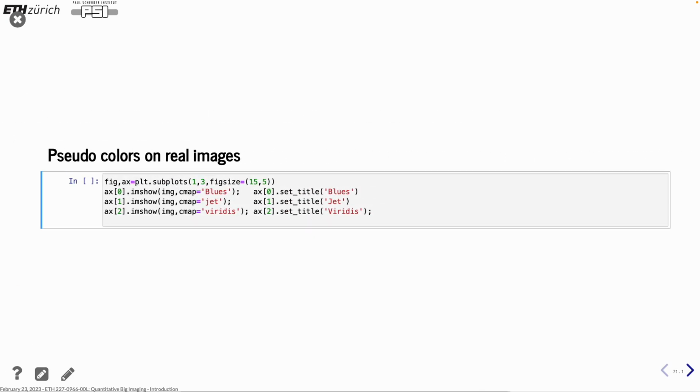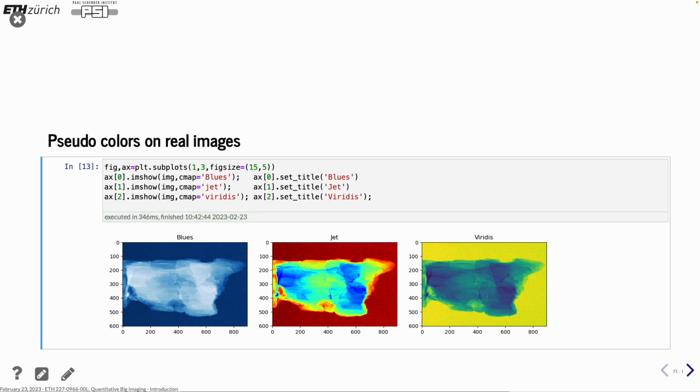And then we can put some colors on, pseudo colors on real images. So looking at our piece of wood again, you can see what it actually does to your visualization, and that you can easily spot different regions, and they still have a relatively good contrast. And of course, it's the question of what you really want to see and which color map you choose.